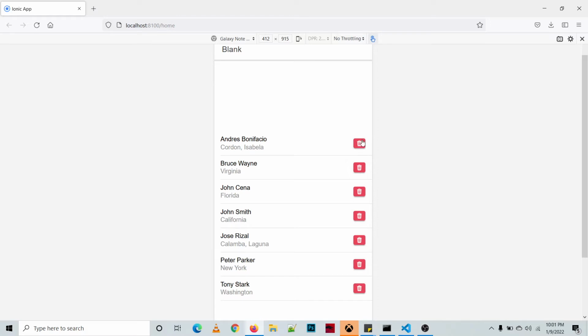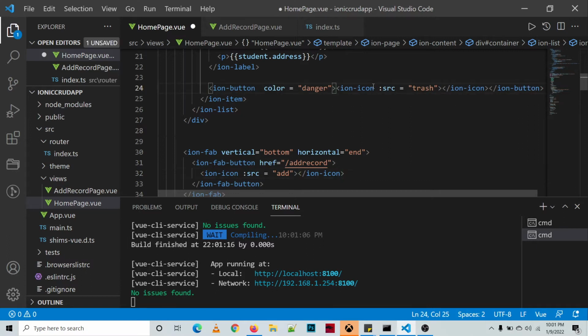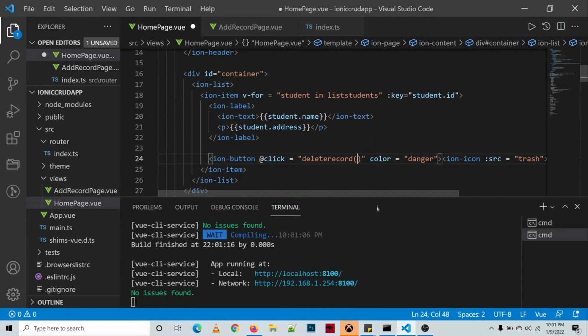Now we're going to add a click event to this button. So once the user clicks this button, it will delete this item. So we have here the Ion button. We're going to add an event, which is the click event, equal to deleteRecord, open close. Then we need to use the ID as our basis for deleting the record.